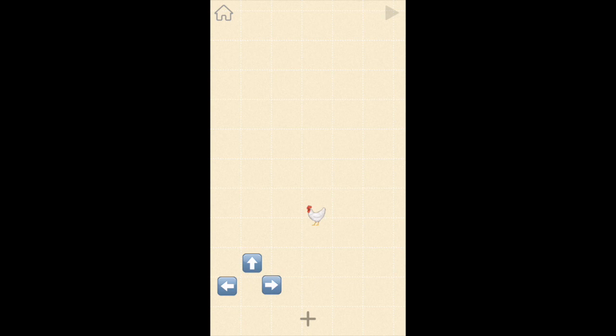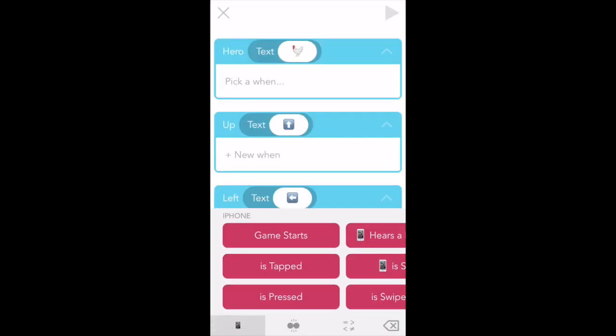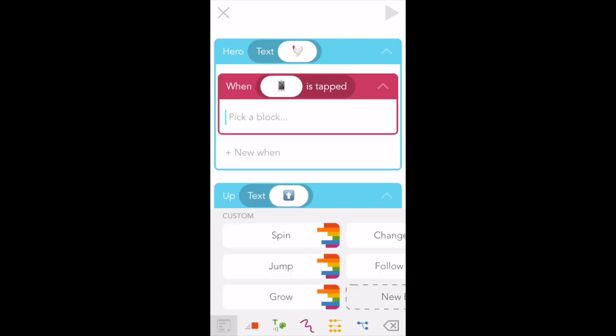Perfect. So now we need to create a rule for our chicken so that when the direction buttons are tapped, it moves around. So find chicken, tap on it, and select plus add code. Here the when's menu pops up in our keyboard. This is where you decide when your object does what you tell it to do. This is also referred to as an event or when something happens. So here, select is tapped in the magenta iPad menu.